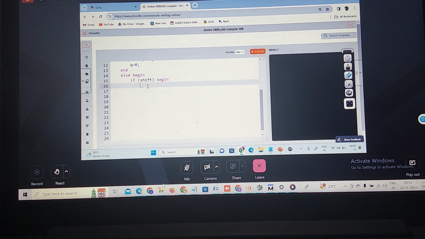What do I need to write? Q of 3, correct? I'm declaring this as a vector. Q of 3 is equal to Q of 2. Then Q of 2 is equal to Q of 1. And Q of 1 is equal to, so I'm taking this as Q3, Q2, Q of 0. Again, Q of 0 is equal to 0. Did you understand? If shift is equal to 1.